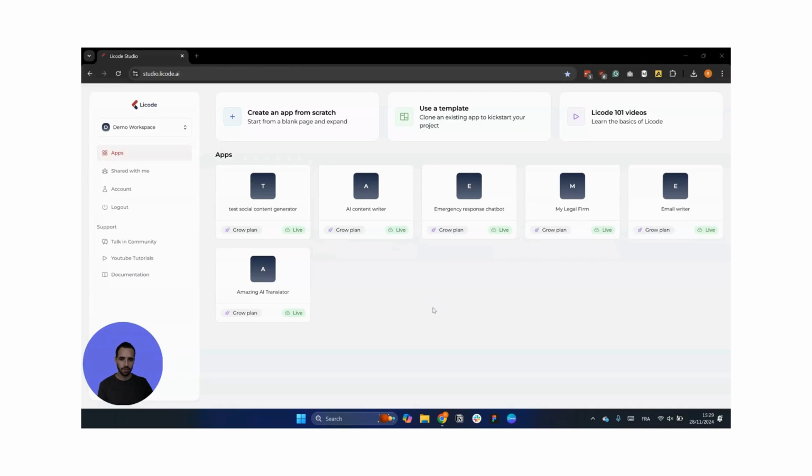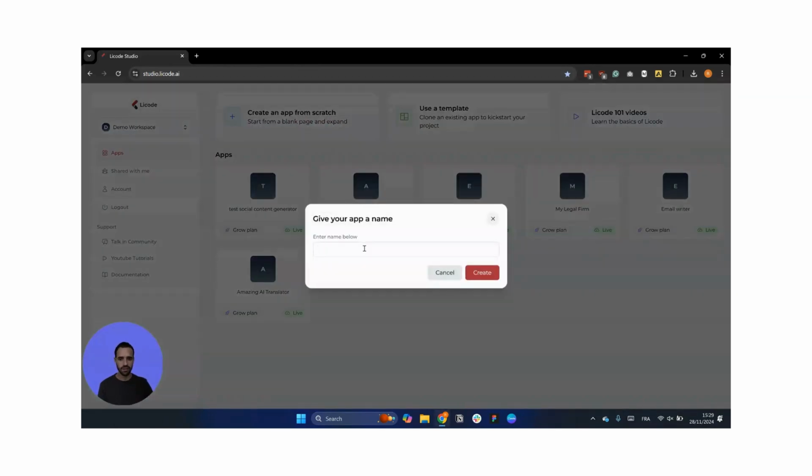This time we're going to build a text and image generator for social media. So the objective is to let your users create content and create images for their social posts. So let's give the app a name, Social Text and Image Generator. And let's get to it.